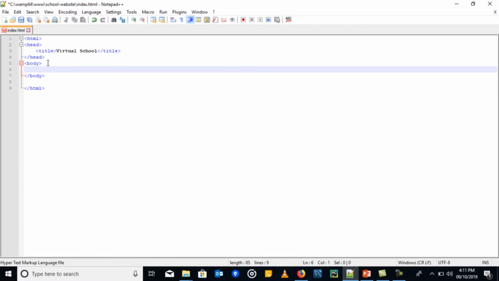So now let's start with a simple heading. The headings, they go by the tags. There's the H1 tag, H2 tag, H3 tag, H4 tag, H5 tag, up to H6 tag. Let's see how H1 tag looks like. You say H1, then close H1. Then we put our heading in between those tags, just like we did on the title. Let's say welcome to our school.